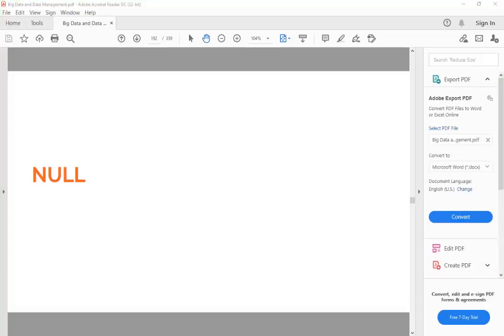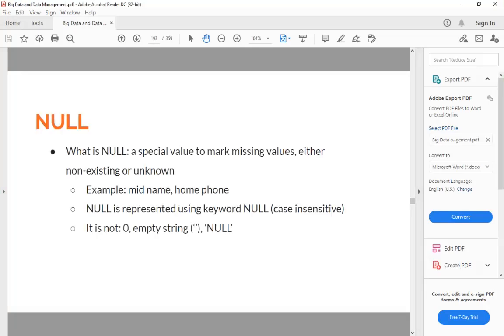Well, a very important concept in SQL and data management is null. So what is a null? A null is a special value to mark a missing value. Either it's non-existing or unknown. For example, the middle name.